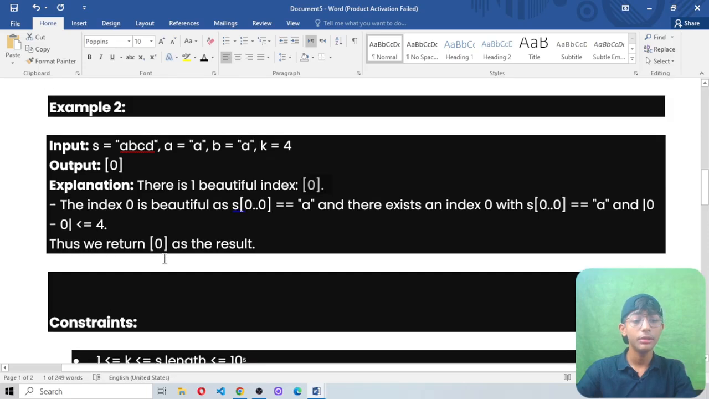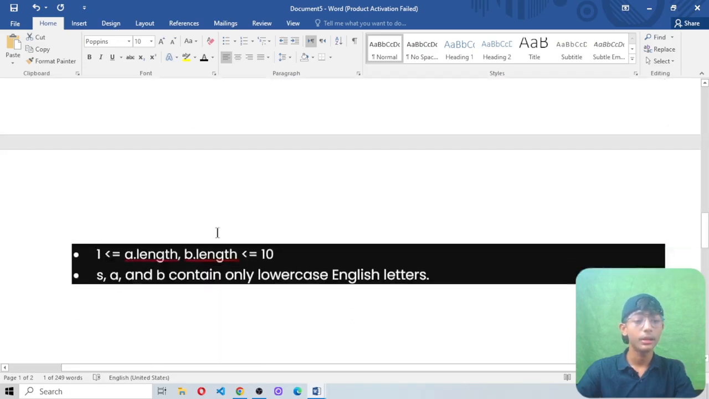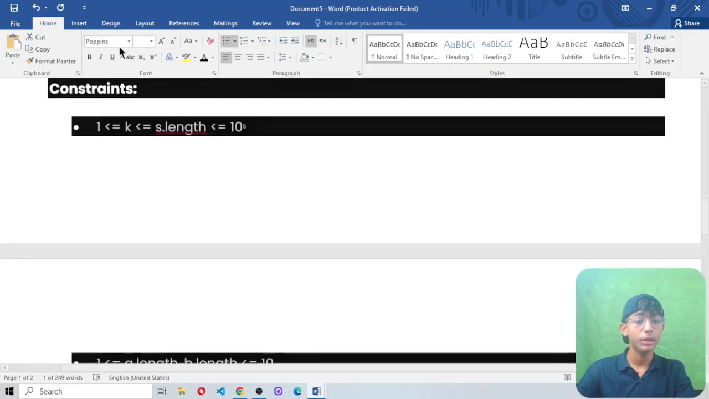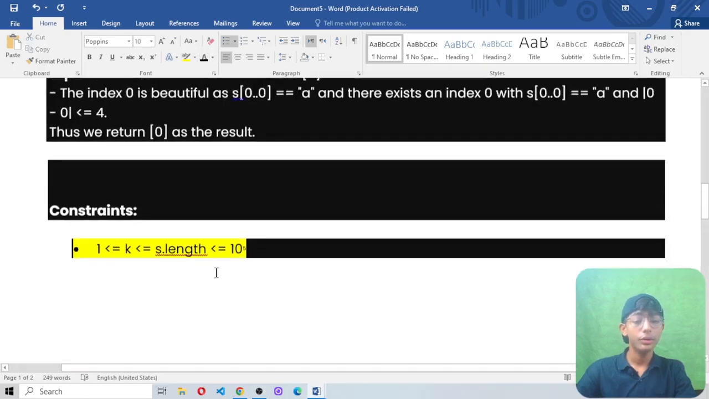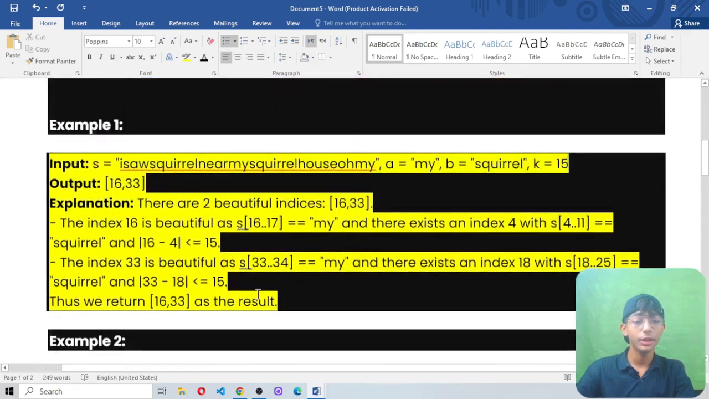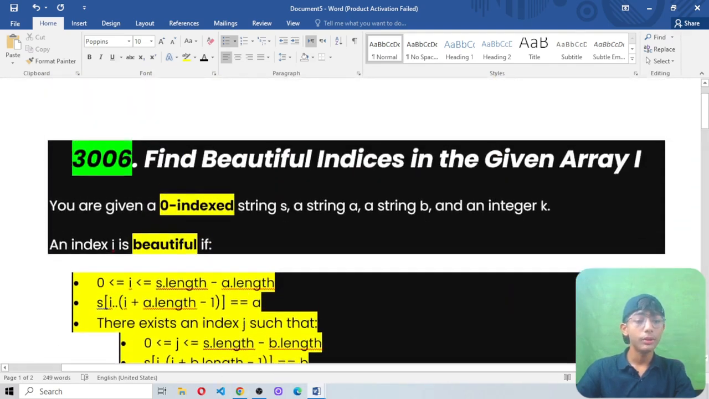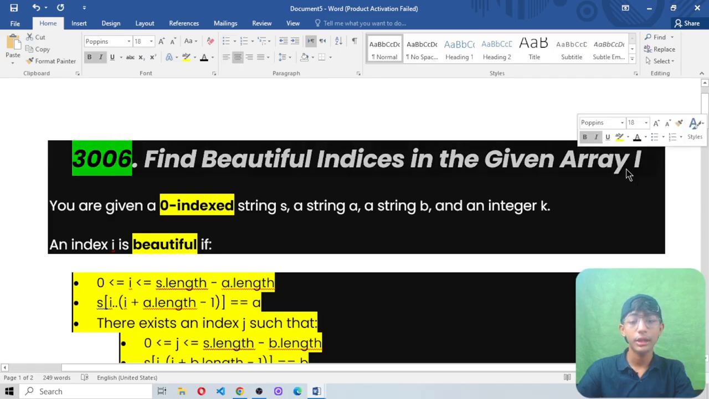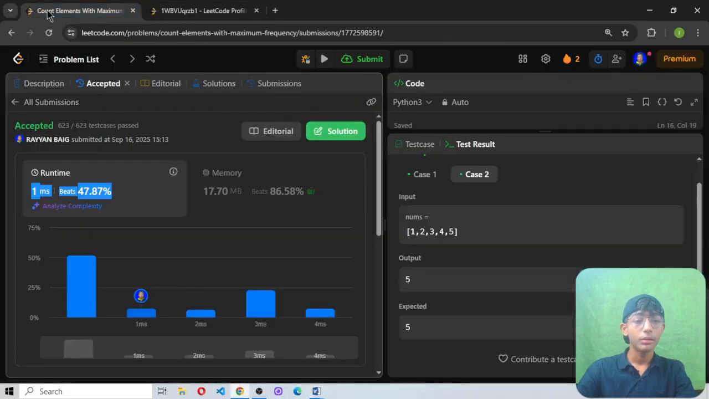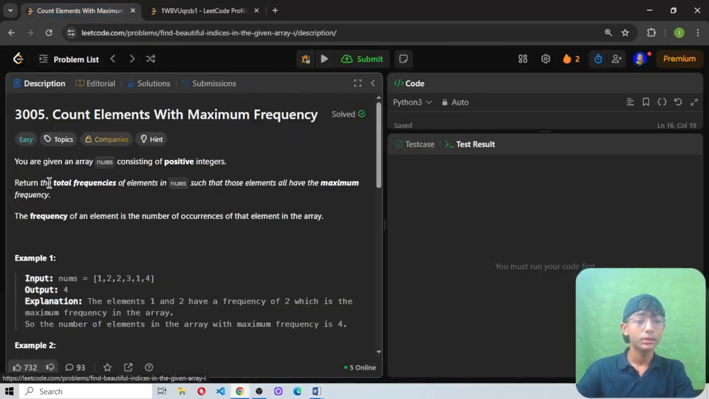Thus we return 0 as the result. There are also three constraints included here, but we do not need to view them. We will solve this question with our own brain. So we are solving question 3006, Find the Beautiful Indices in the Given Array 1. So let's start.